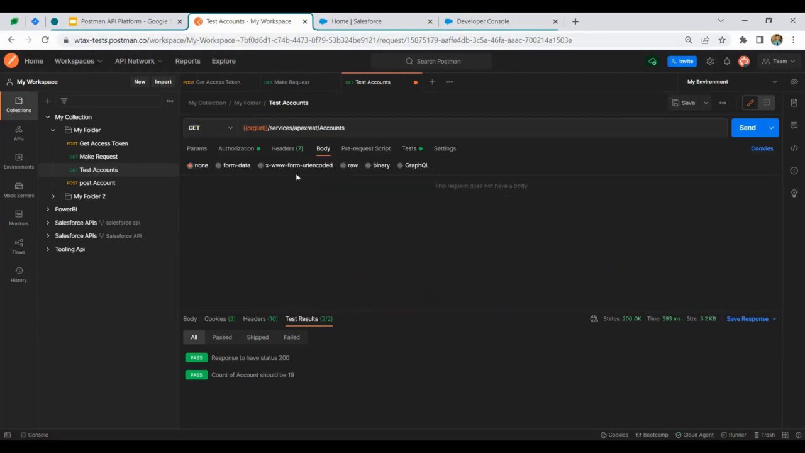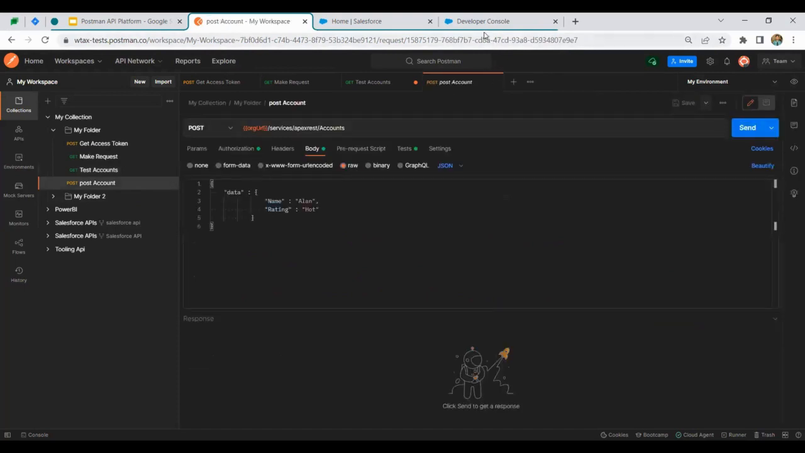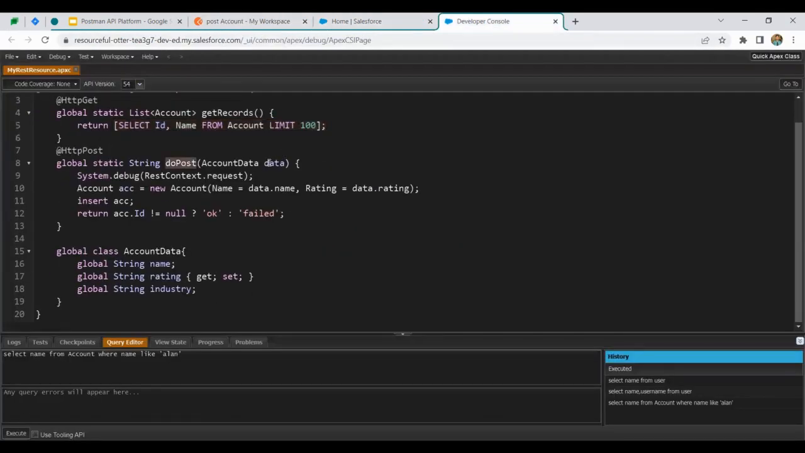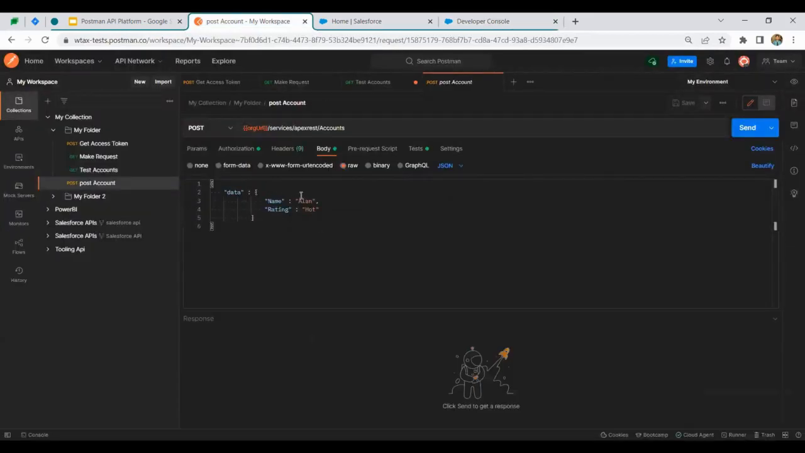Now let's go for why the body part is used. I've made another endpoint for the post purpose. Here we will enter the data in it, and it will post the data. So let's see how this works. Here I'm putting the data in raw format. The name will be Alan, and the rating will be Hot. Let's just check if this works.